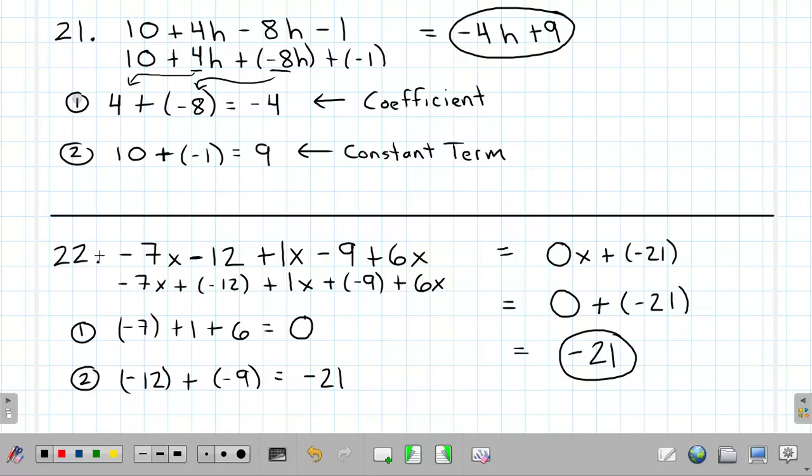So if you think about it, look at this nasty looking expression here. Negative 7x minus 12 plus 1x minus 9 plus 6x. Well, all of that, if we simplify it, is just negative 21. It's just a number, okay? And that does happen sometimes. Specifically, it happens when your coefficient is 0, okay? So special case here, coefficient is 0. Your answer is just going to be a constant term, in this case, negative 21.